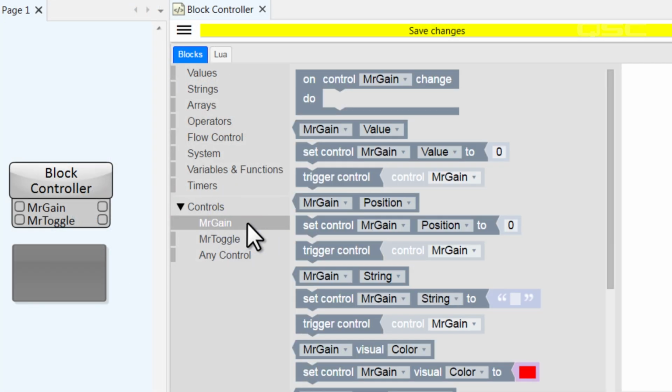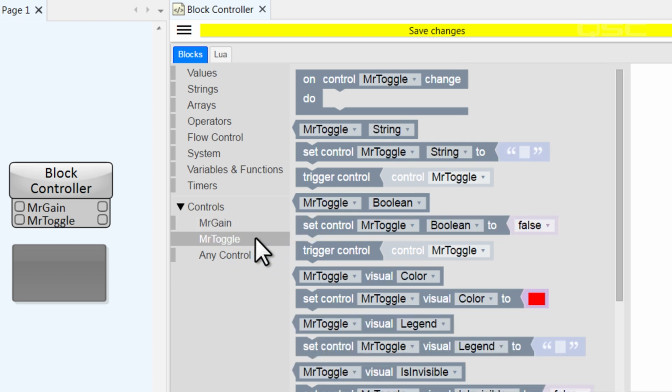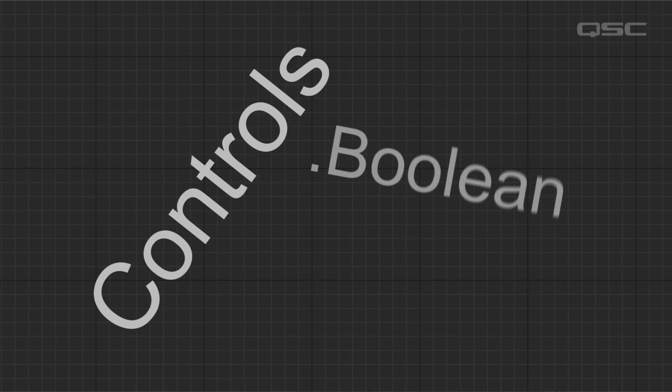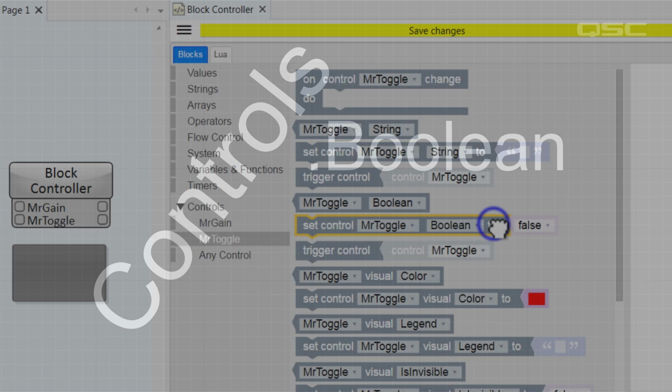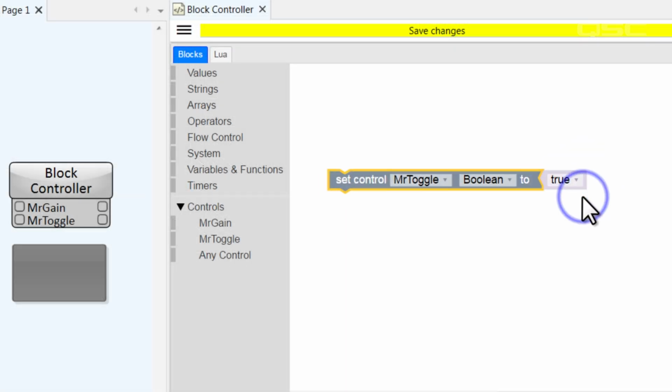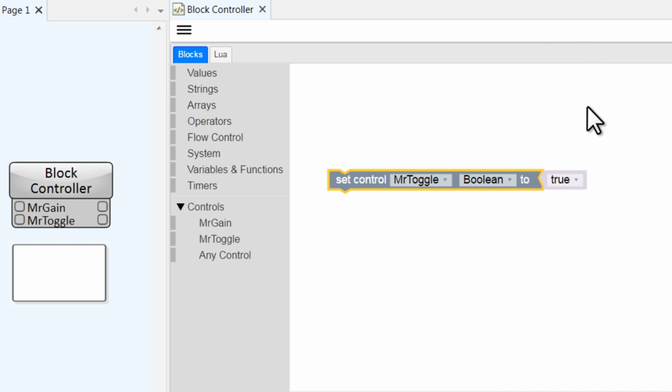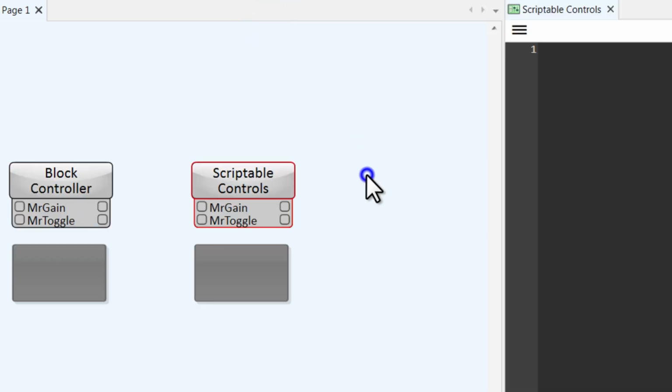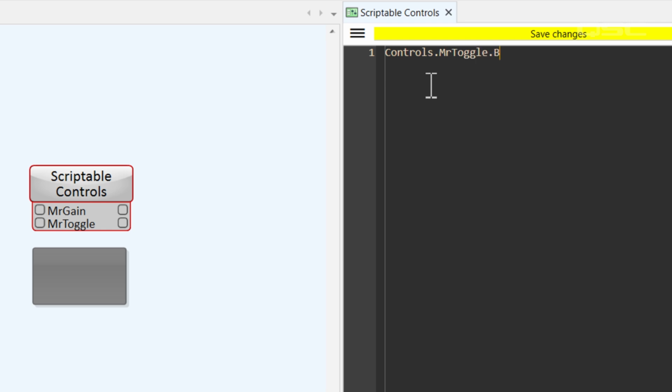You might notice that a knob has its .value, .string, and .position properties available here in the block controller. But a toggle button has something different. It has a property called .boolean. For a control that only has two states, like a binary button, .boolean essentially represents its value. When referenced on its own, Boolean is assumed to be true. But you could change Boolean to false to deactivate the control. In LuaScript, however, you can reference a button's .boolean property as well as its .value property, or .string and .position.